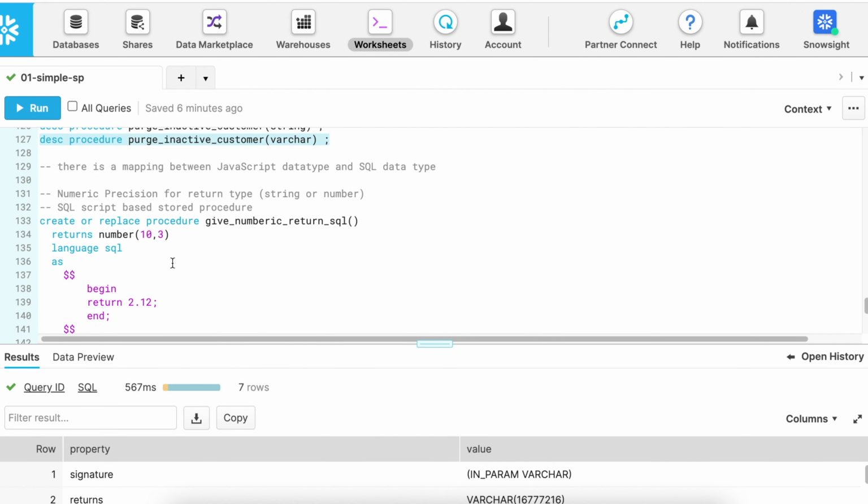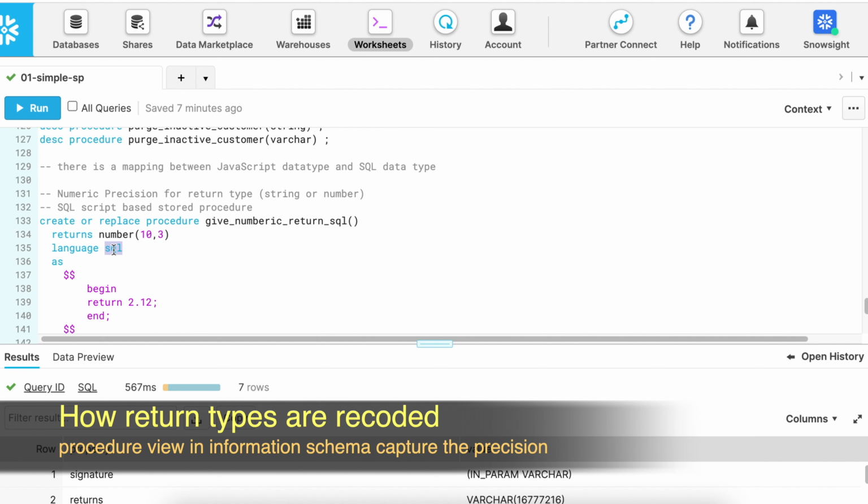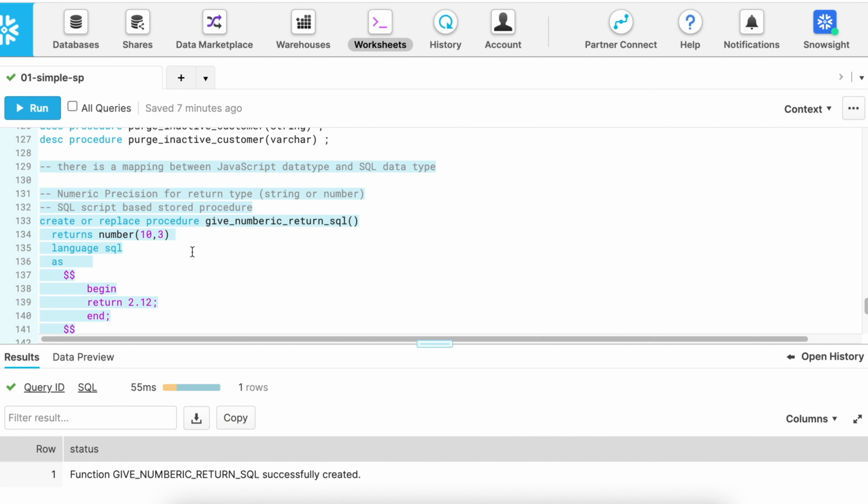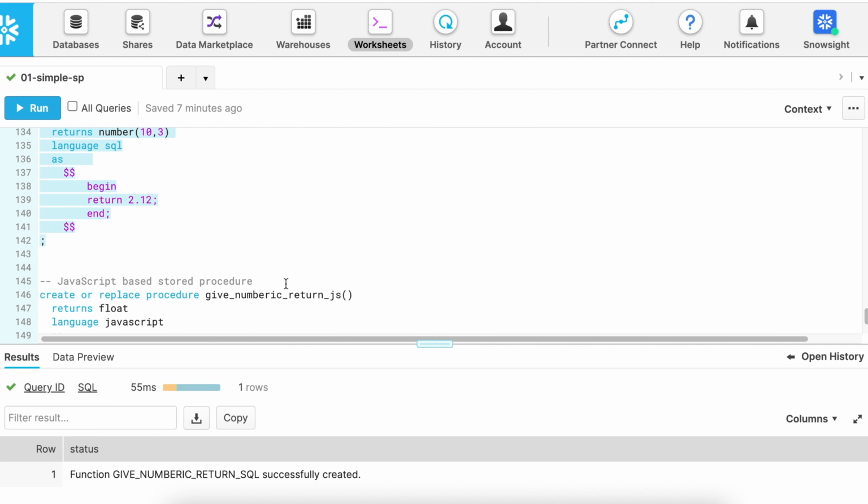Okay, now let's create a stored procedure. The primary intent with that example is to see, if the return type is number in the case of SQL or JavaScript, how the information schema captures this detail. This is a very simple and dummy stored procedure and it returns a number with a decimal precision of 3. So I executed this stored procedure.